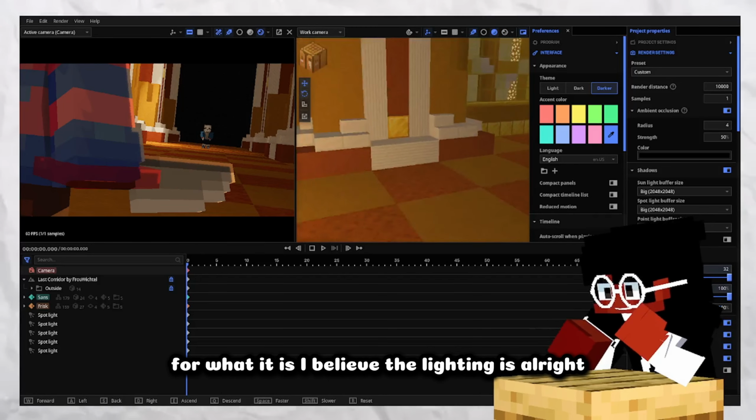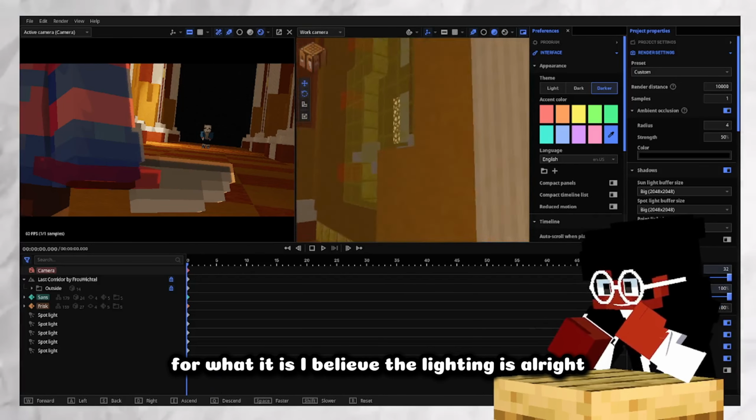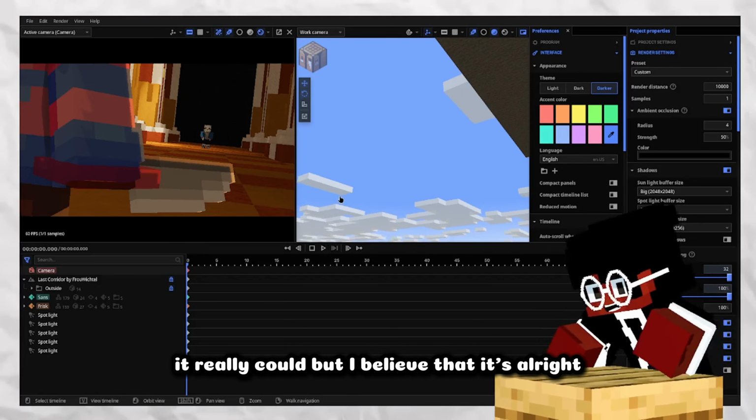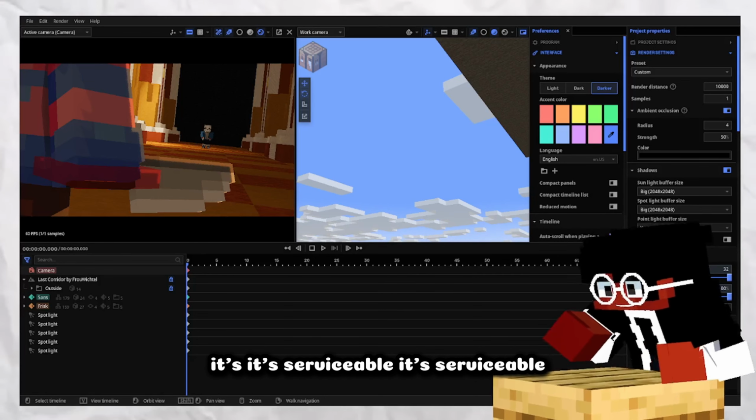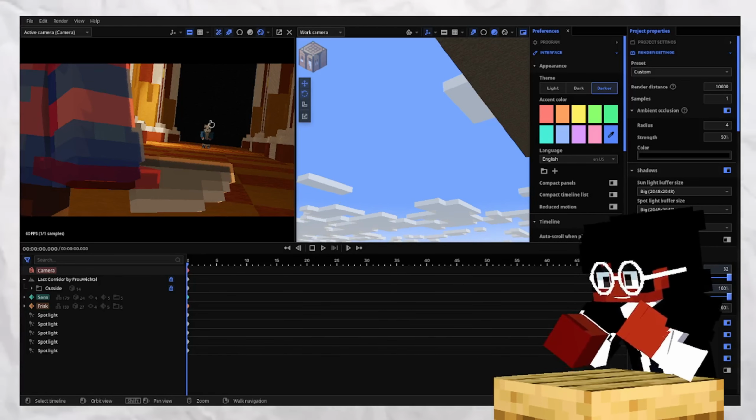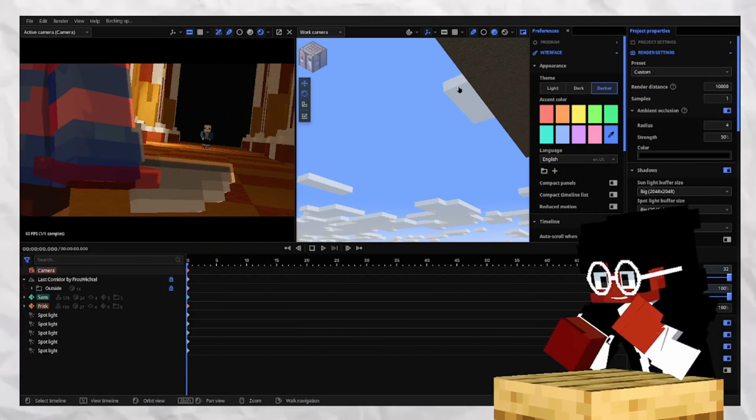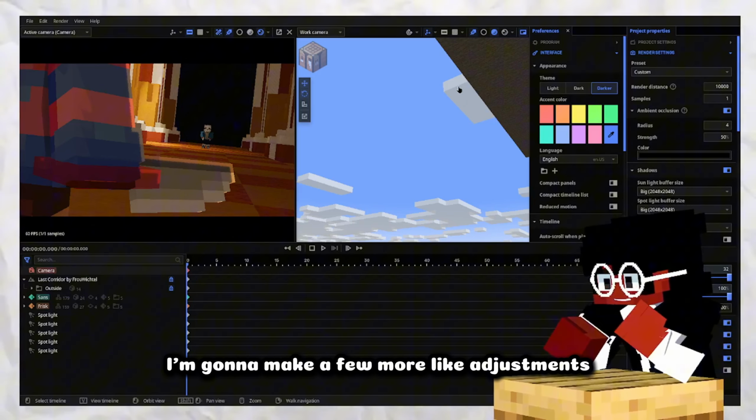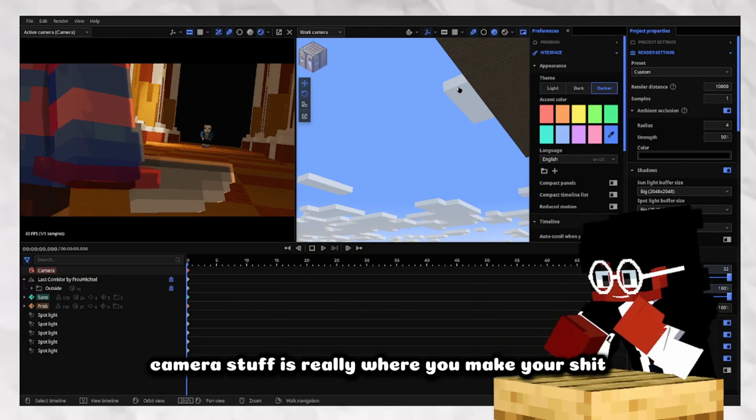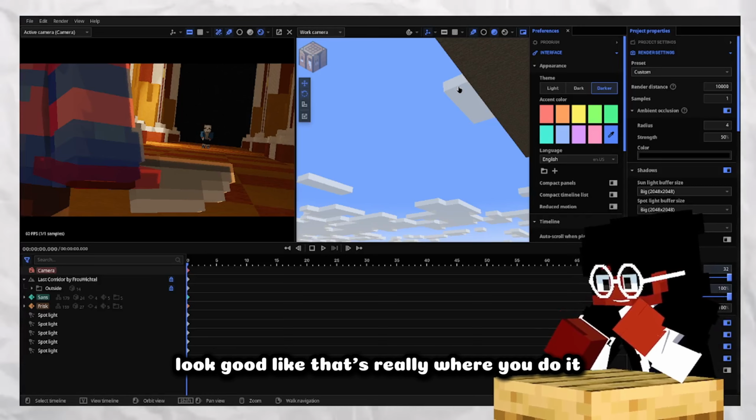For what it is, I believe the lighting is alright. It could be better, it really could, but I believe that it's alright. It's serviceable. Now, I'm gonna make a few more adjustments, but I'll get into camera stuff. Camera stuff is really where you make your stuff look good. That's really where you do it.